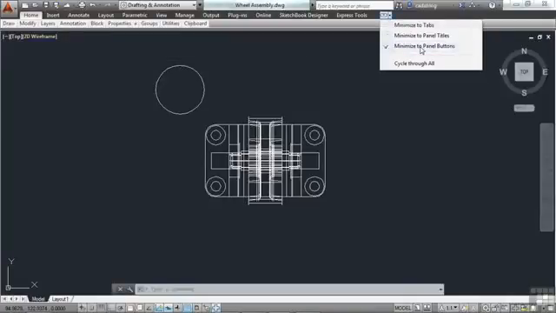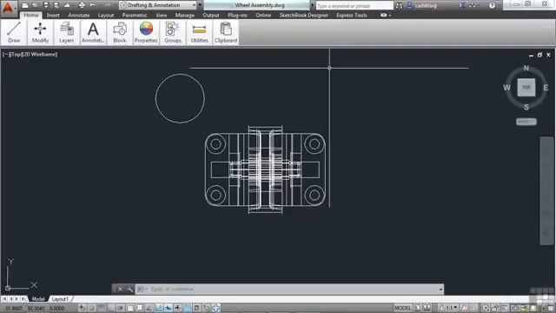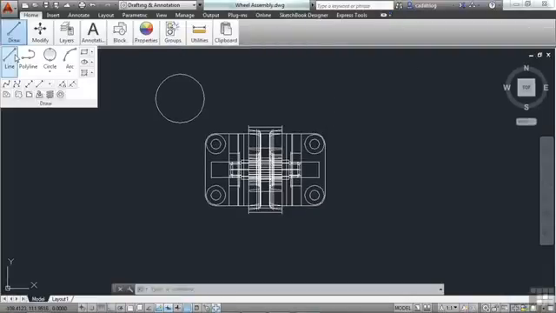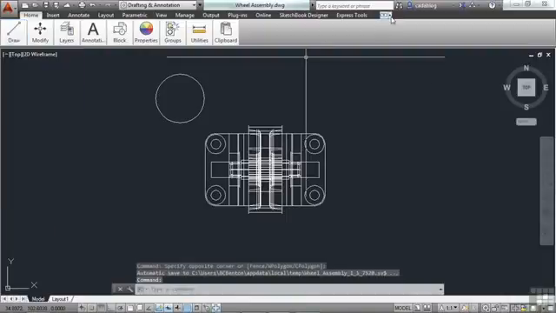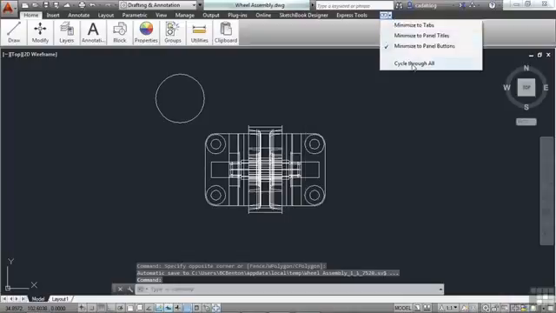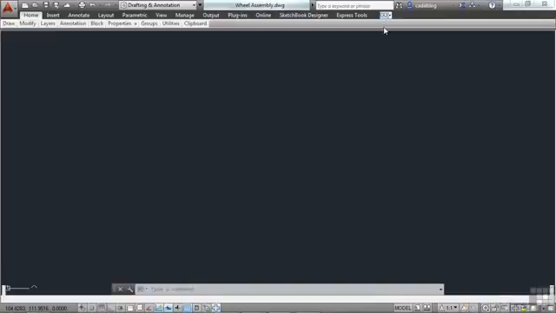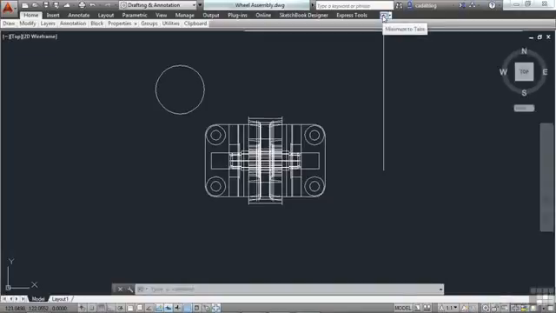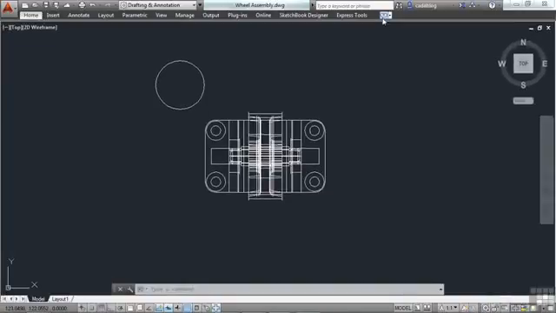Or I can minimize it to the panel buttons themselves. So you get a visual display of the Draw panel with all of the commands here. It's up to you. I can click on this button here to cycle through everything. Or just to return it back to normal.